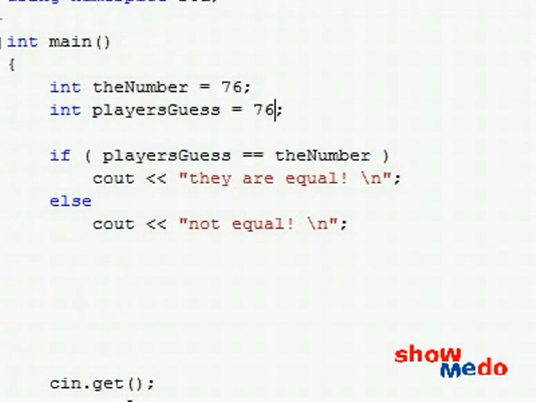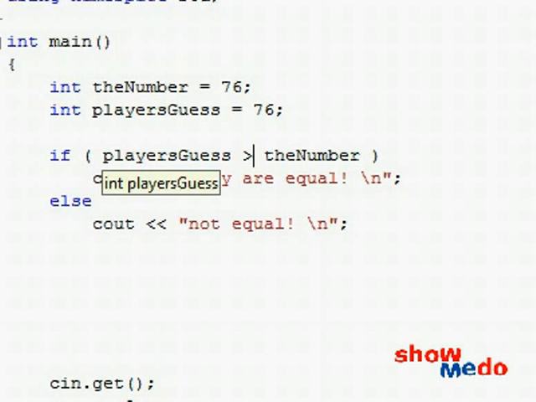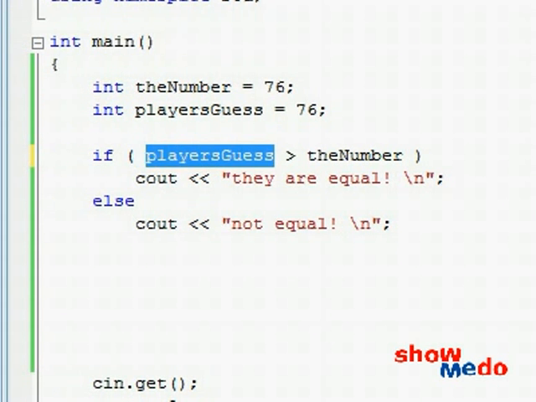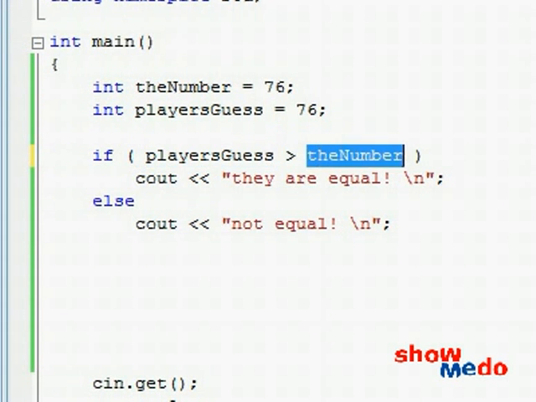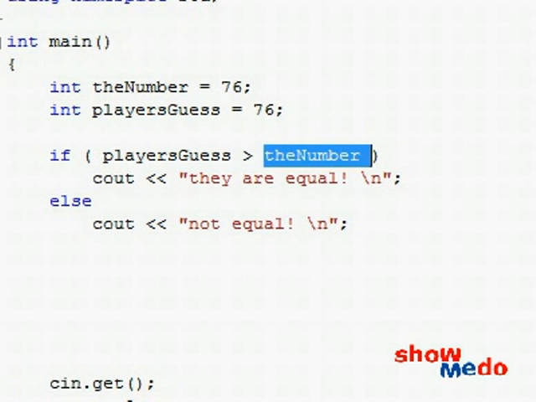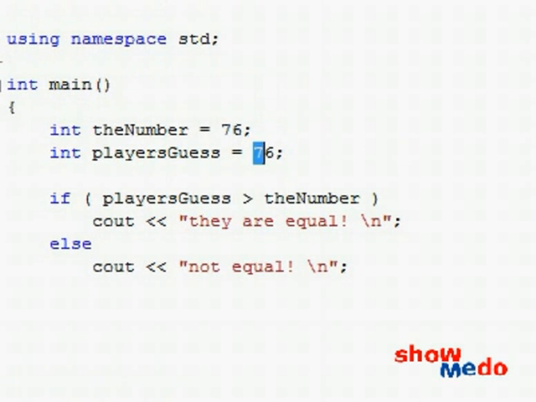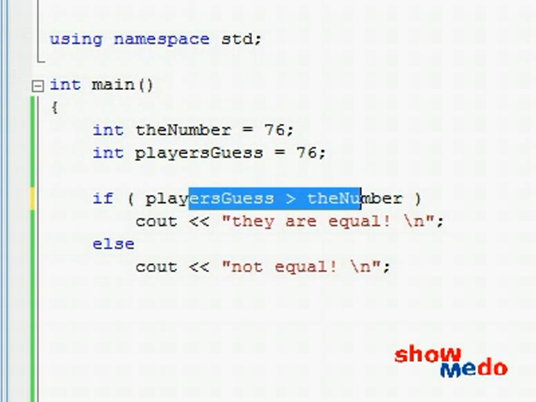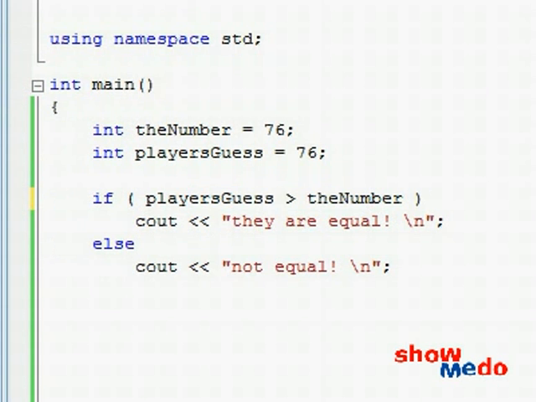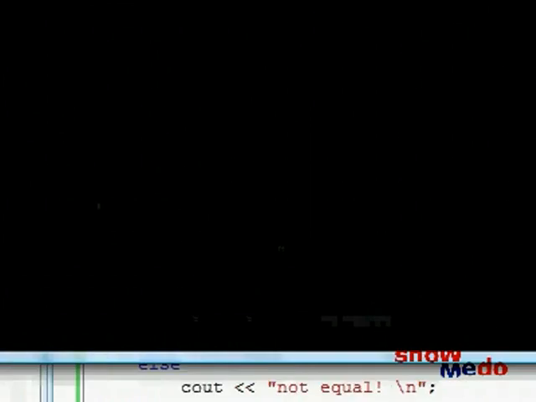Here's another comparison operator you can use. This is called more than. What this operator does is it tests if whatever is to the left is more than whatever is to the right, and it will yield for us either true or false. So for example, in our case, when they are both 76, 76 is not greater than 76. So this will turn out to be false because player guess is not more than the number. And let's check that out right now. Here we go, not equal.